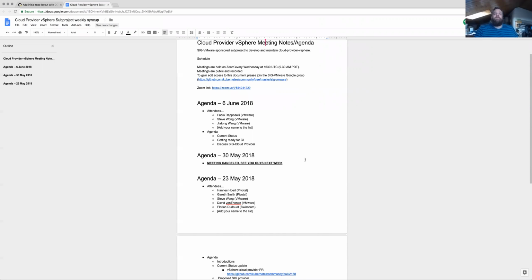There are some things in the SIG that are still missing. We haven't figured out what the transition is going to look like.